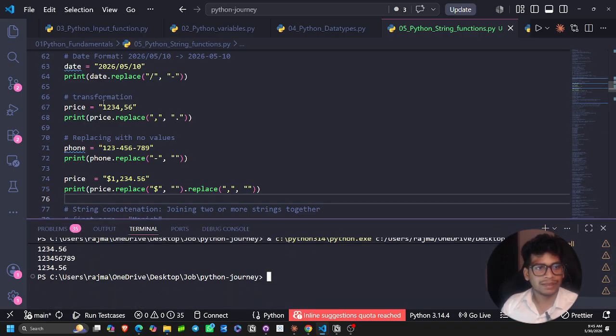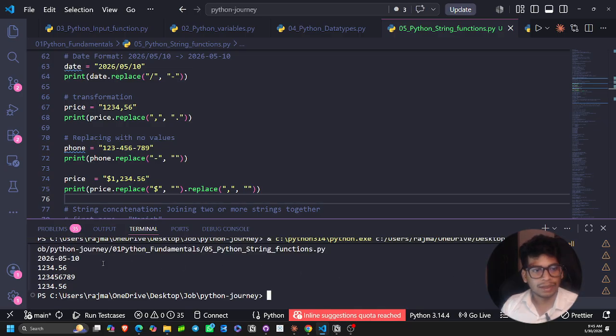Now we have seen that first we wanted a change in our date, with hyphen in place of forward slash, and decimal in place of comma. We didn't want anything in between the phone numbers, and we removed the dollar sign as well as the comma. So this is how we use the replace function, and it's very useful while we are preparing data. You will always be getting these errors.